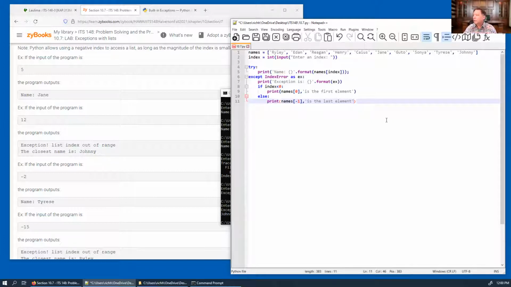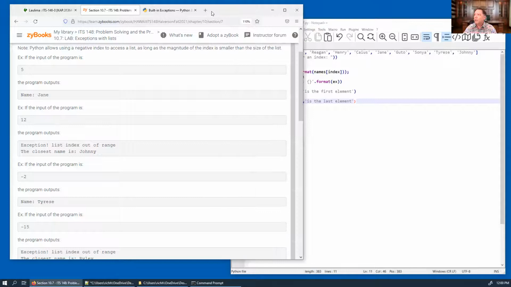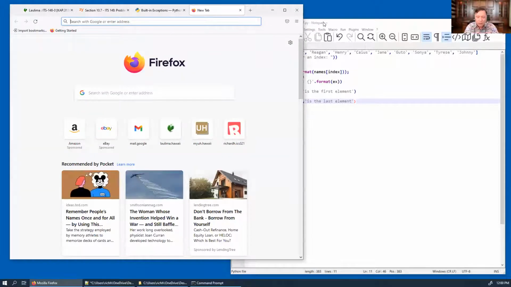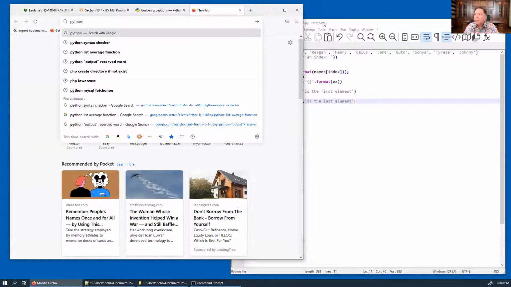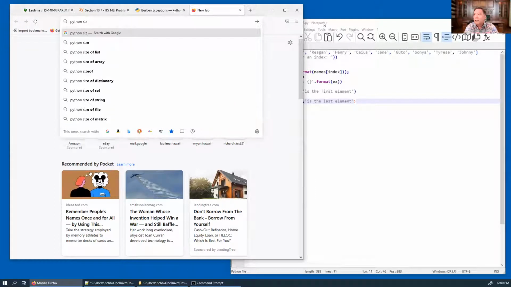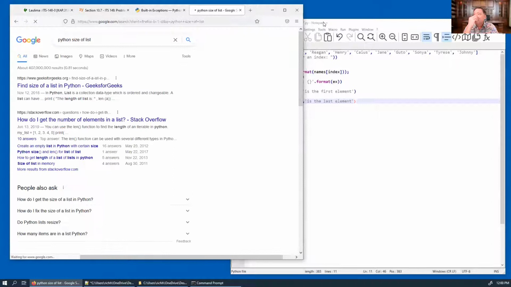I should say what the highest index is. All right, how do I find the length of a list? Length of Python, size of list, length of list. It's called len, I think. Len.